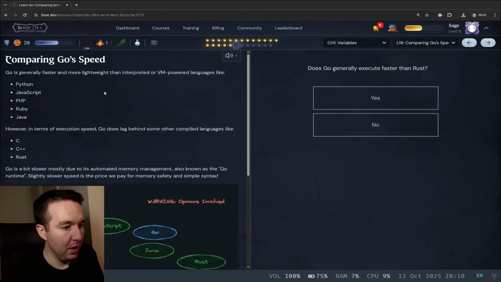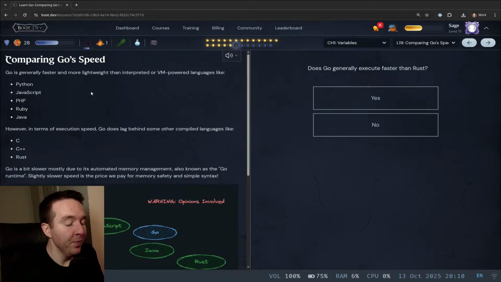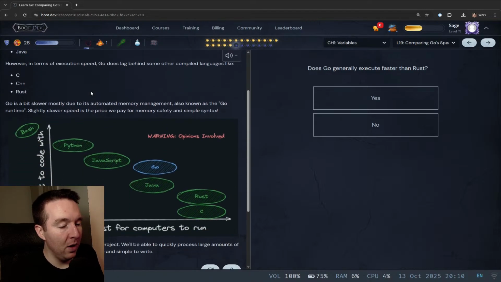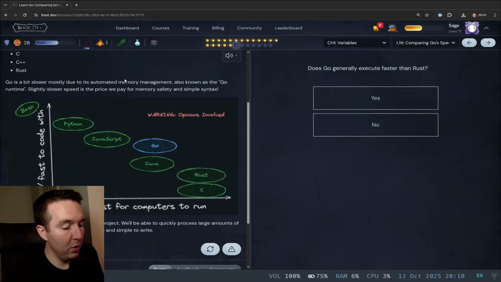Comparing Go's speed. Go is generally faster and more lightweight than interpreted or VM-powered languages like Python, JavaScript, Ruby, PHP, and Java. However, in terms of execution speed, Go does lag behind some of the compiled languages like C, C++, and Rust. Go is a bit slower, mostly due to its automated memory management, also known as the Go runtime. Slightly slower speed is the price that we pay for memory safety and simple syntax.